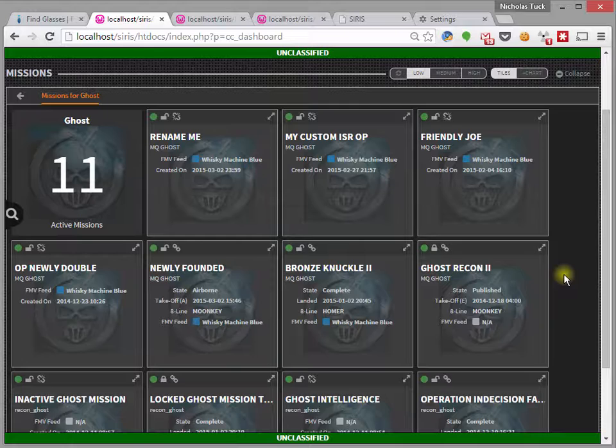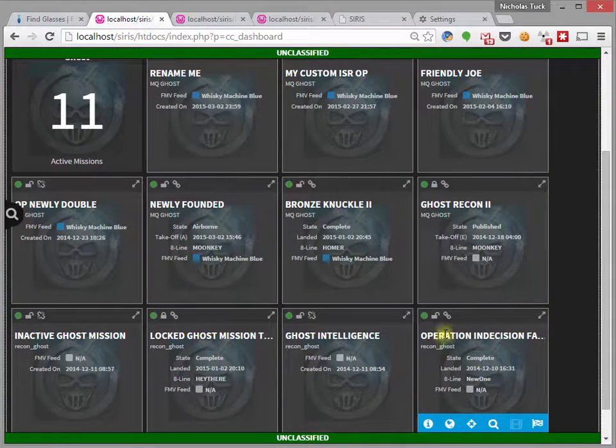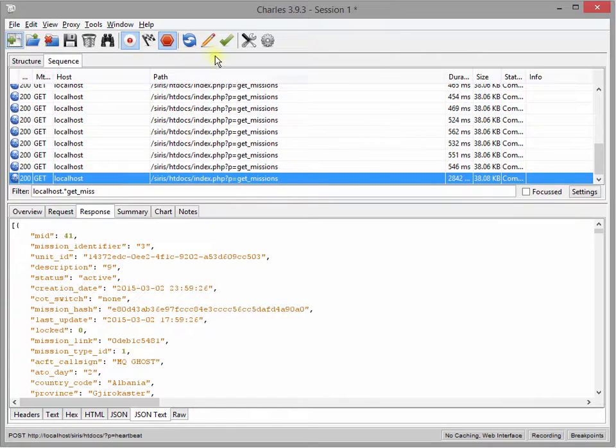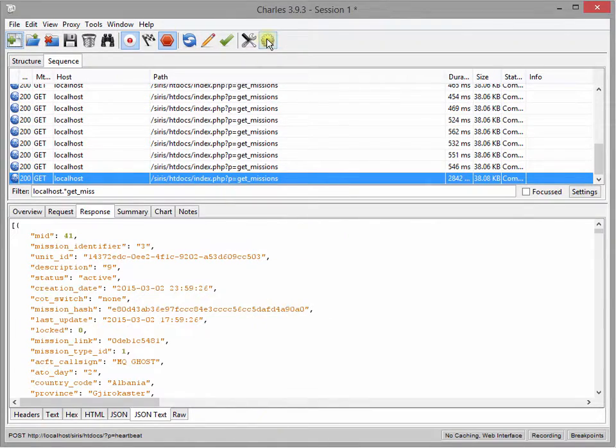One more thing that I can do is that can get tedious if you're testing the same thing over and over again, especially if you're trying to debug and you refresh over and over again. What I can do is set a rewrite rule that will constantly do that. So right below it, I've got Operation Indecision Fancy. What I can do is in Charles, I've already got this set up. I'm going to turn off these breakpoints real quick.